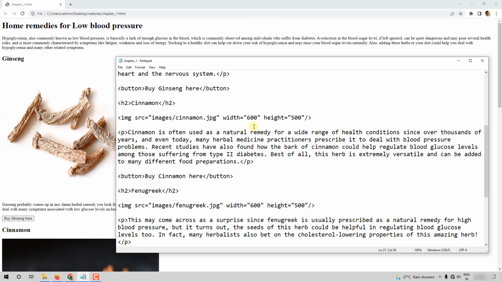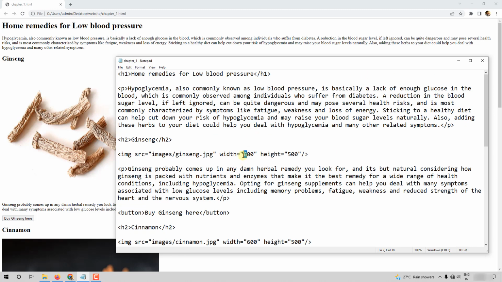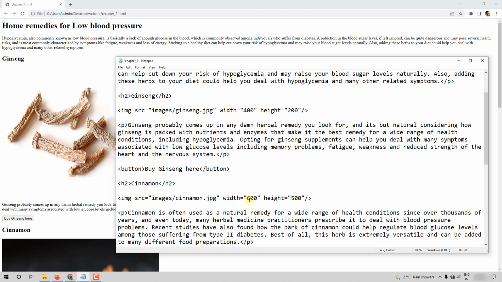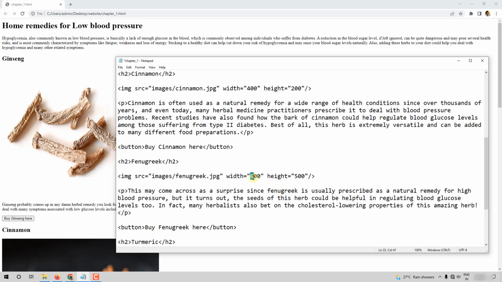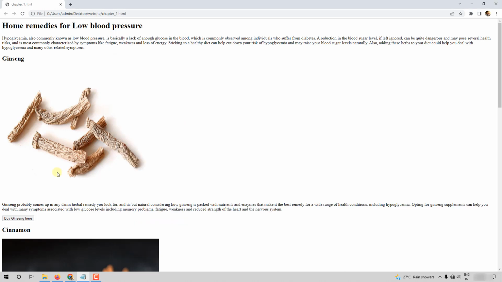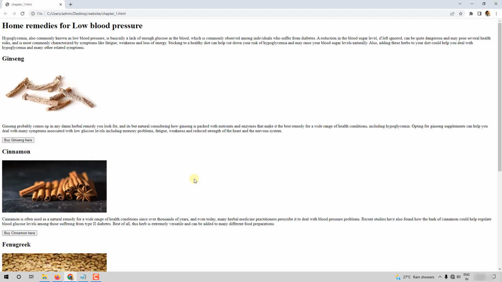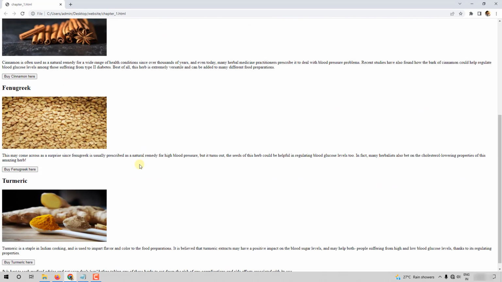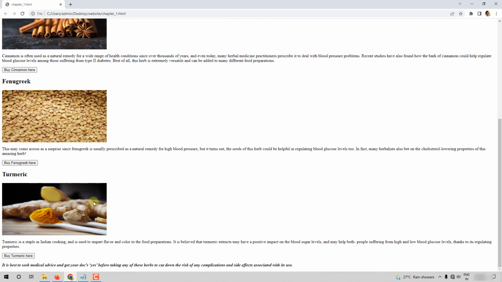It is big, so let me reduce it to 400 and 200 and see what happens. 400, 200. Let me save it and let me refresh it. I've got a compressed image like this. Once again, the dimension is not right, and that is why I'm getting this.